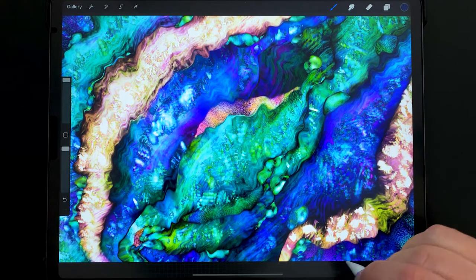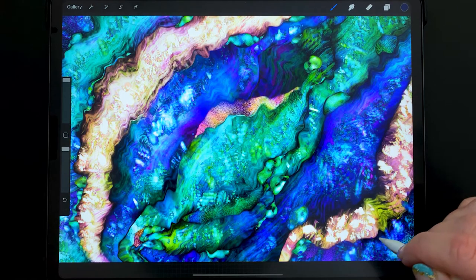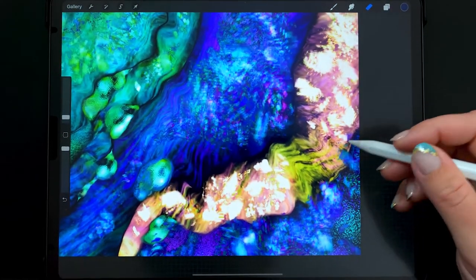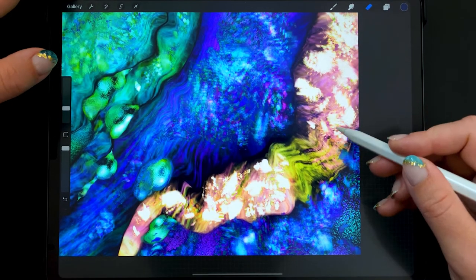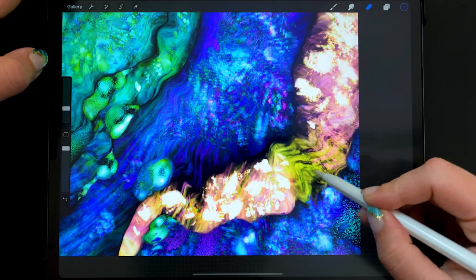If ever anything I'm doing here does not line up with the different lines of color down below, I'm just taking my eraser, which is on the airbrush, and I'm just erasing here and there to make sure that everything lines up.